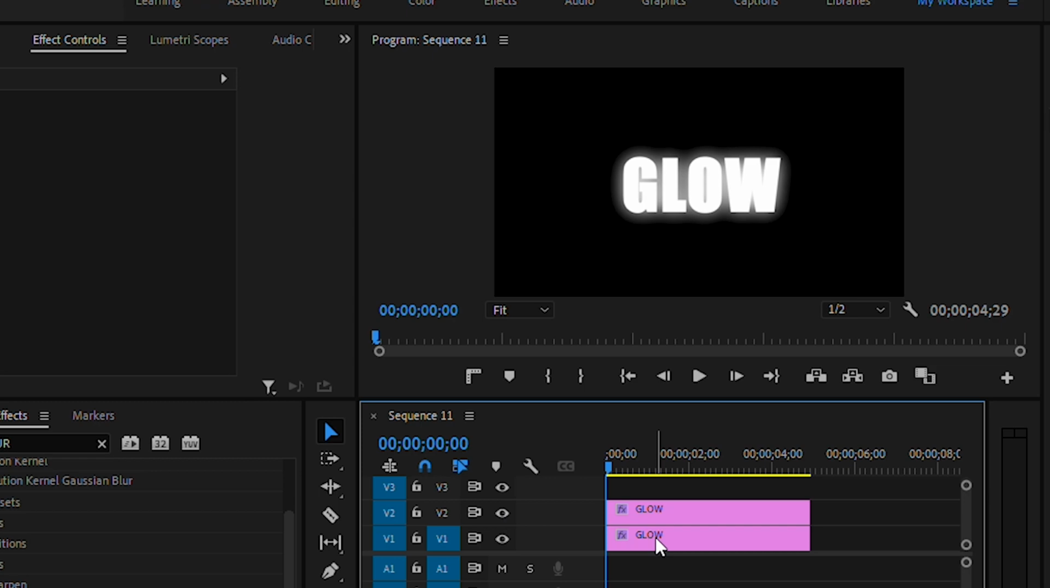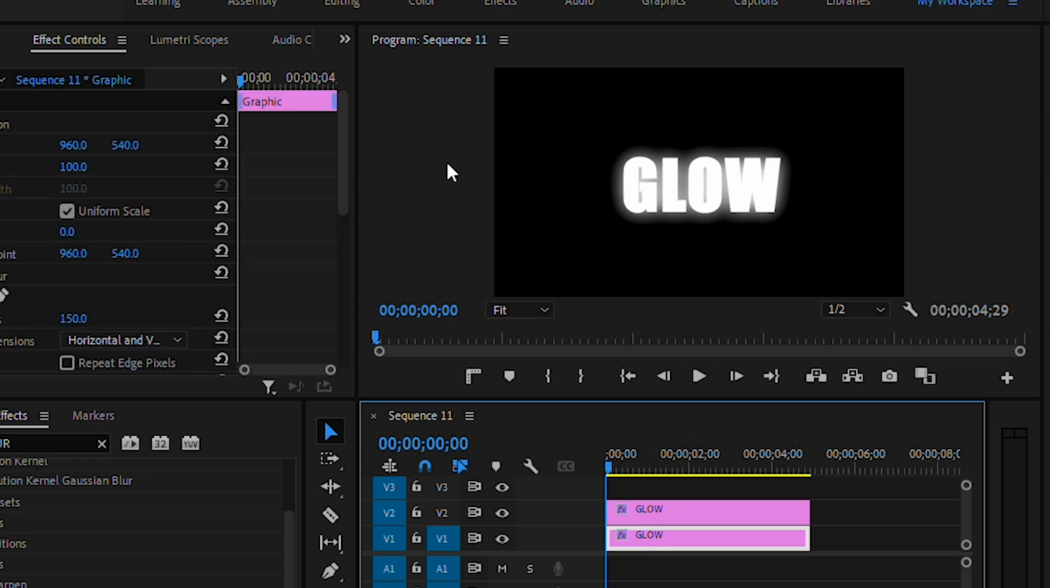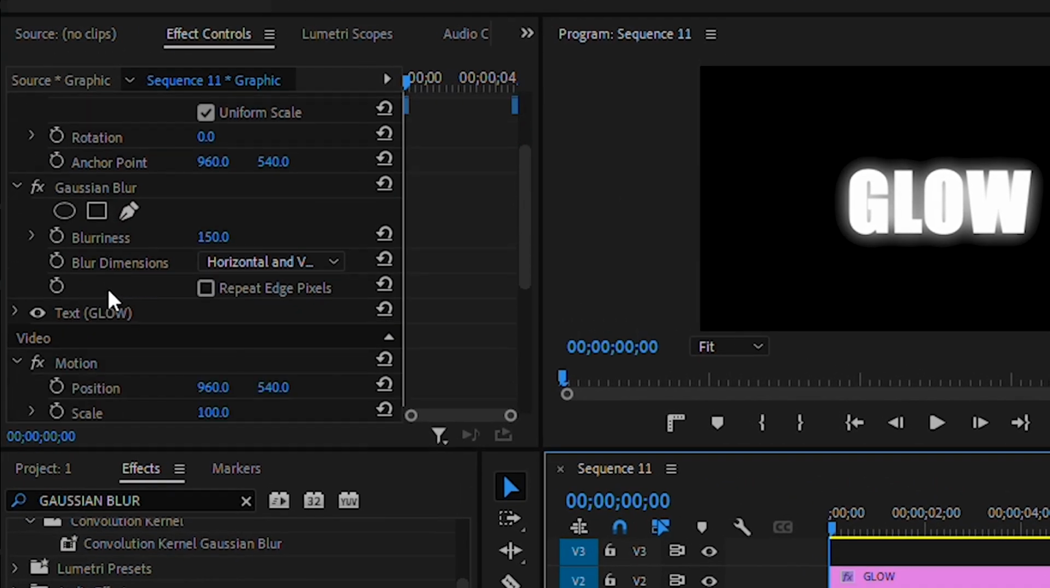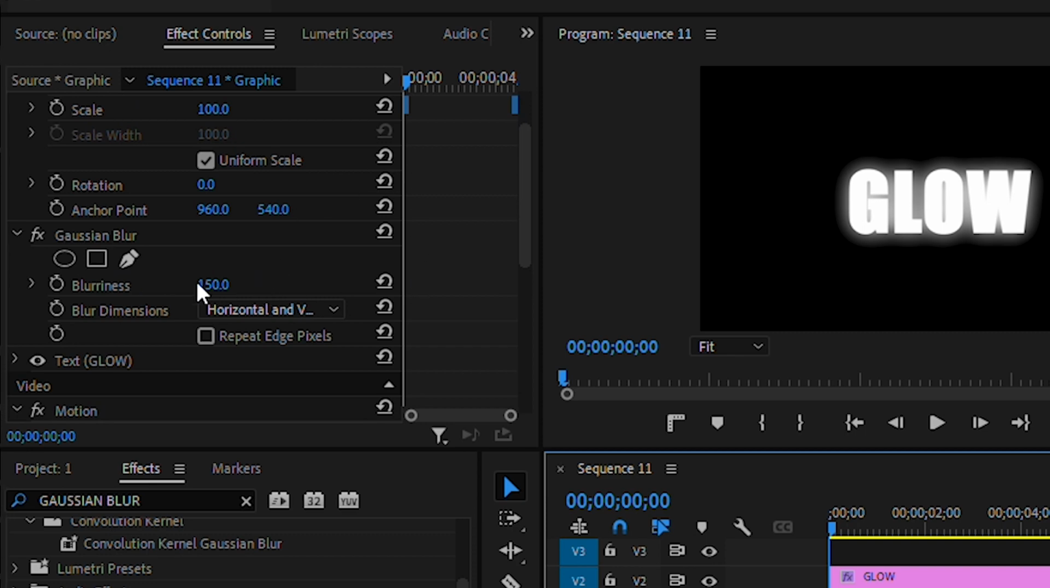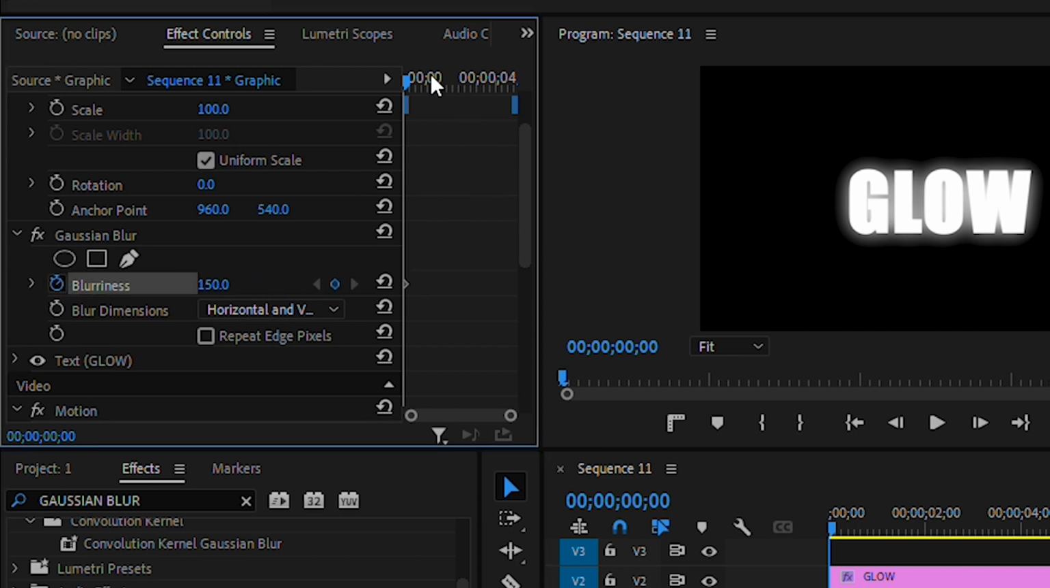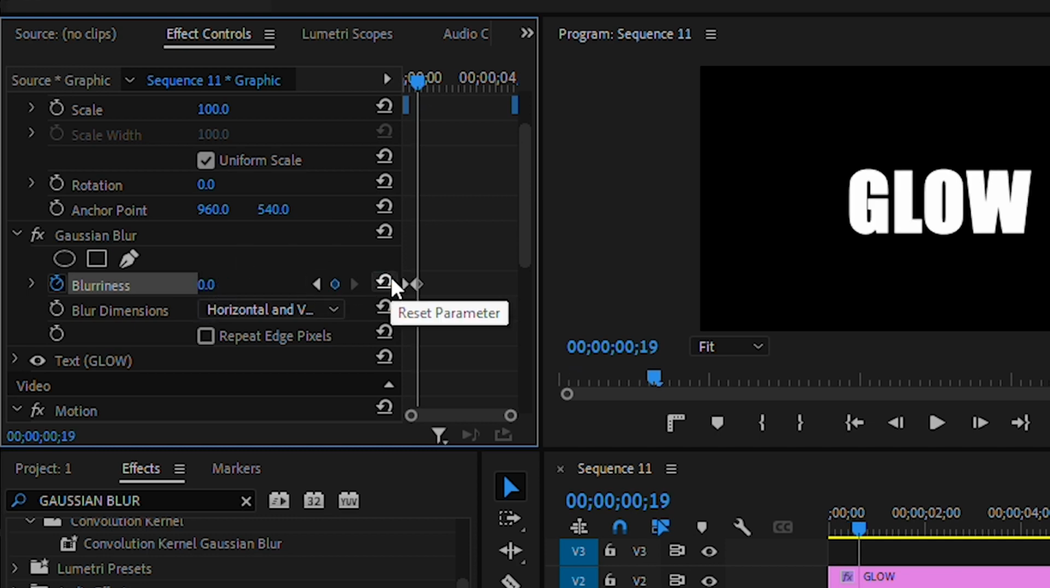If you want to animate this glow, then you can simply select the bottom layer and then keep a keyframe on the blurriness, then move forward a bit, then click on the reset button if you want no glow at all. And you can of course also leave a bit of glow on if you want that.